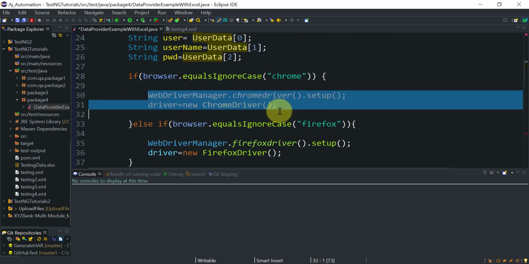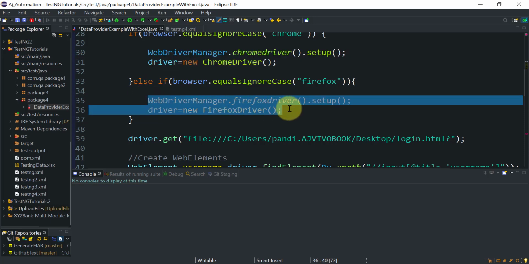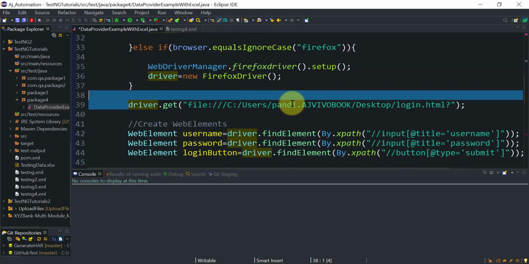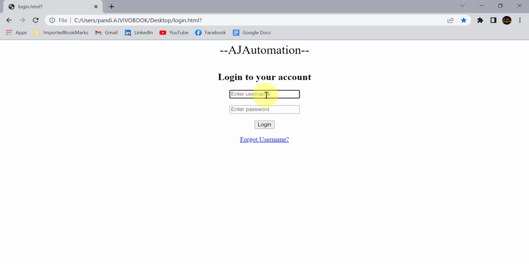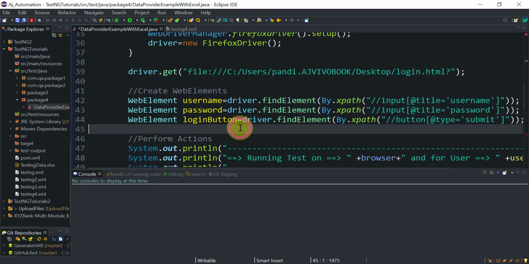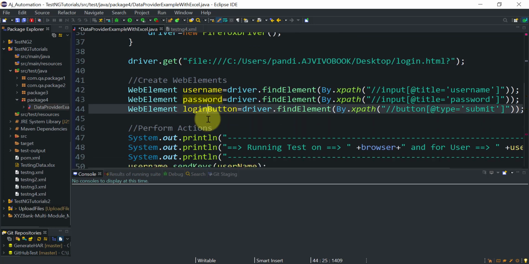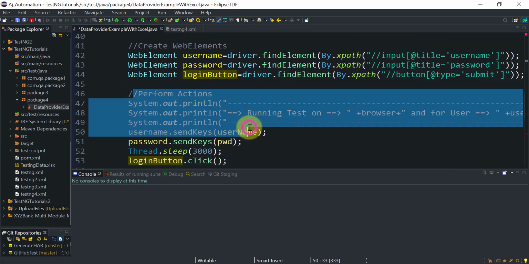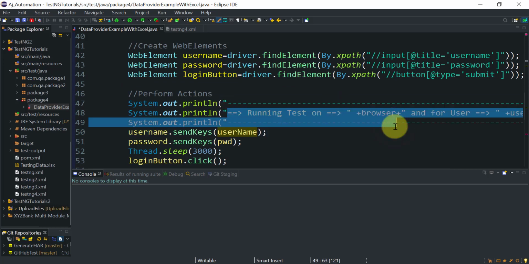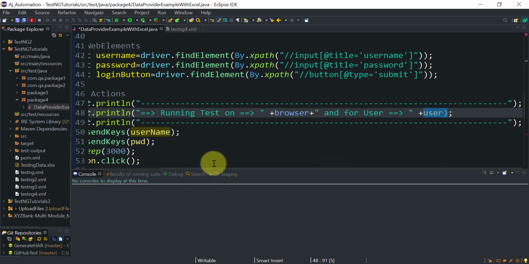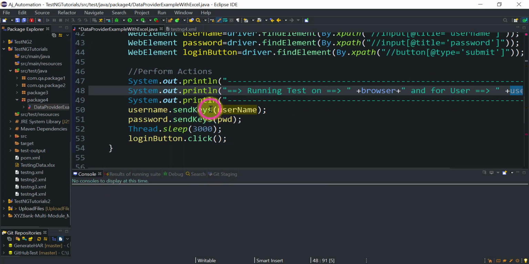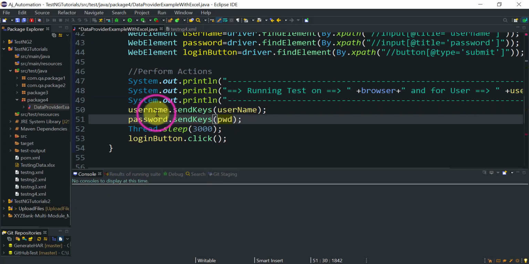Here we have used the WebDriverManager. This is very simple code, you will understand it. Then we will open our URL. We are going to open the sample website login page, enter the username and password, and click on login. Here I have created the web elements: one for username, then password, and then the login button, right? Then it is time to perform the actions. We print this in the console so that we understand which test is running on which browser and for what user. It is going to add the username and password using these web elements, using the sendKeys method.